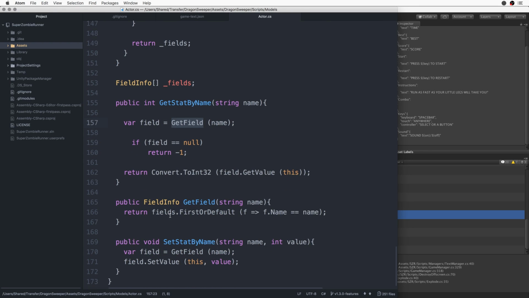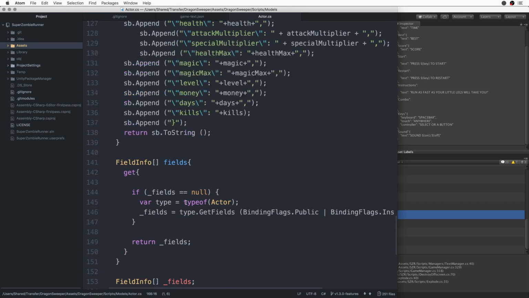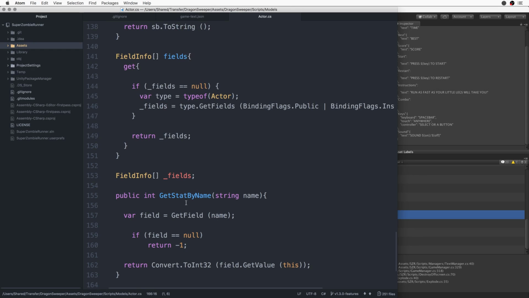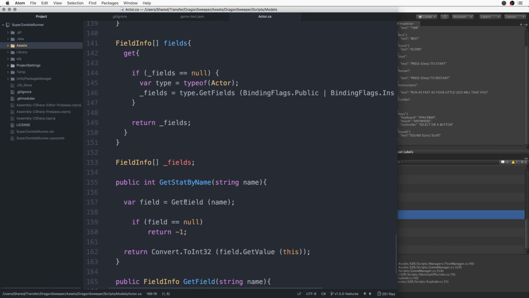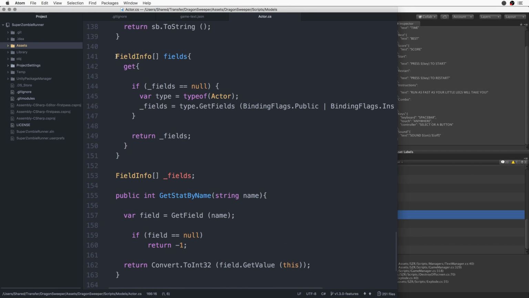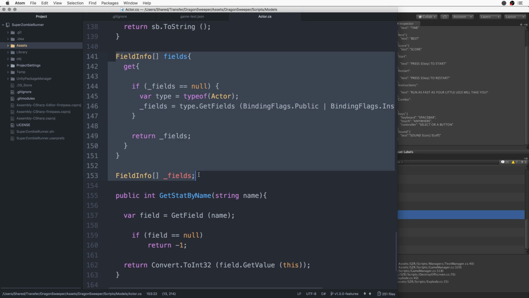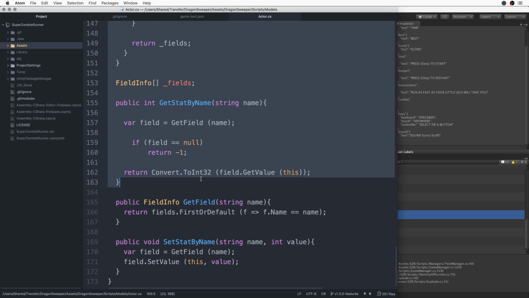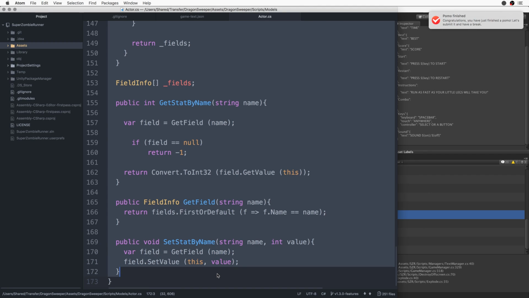Get field. Fields first or default. Fields. Ah, that's not very performant. All right, let's just copy all this. Get field. Set stat by name. All right, we'll copy this stuff out.